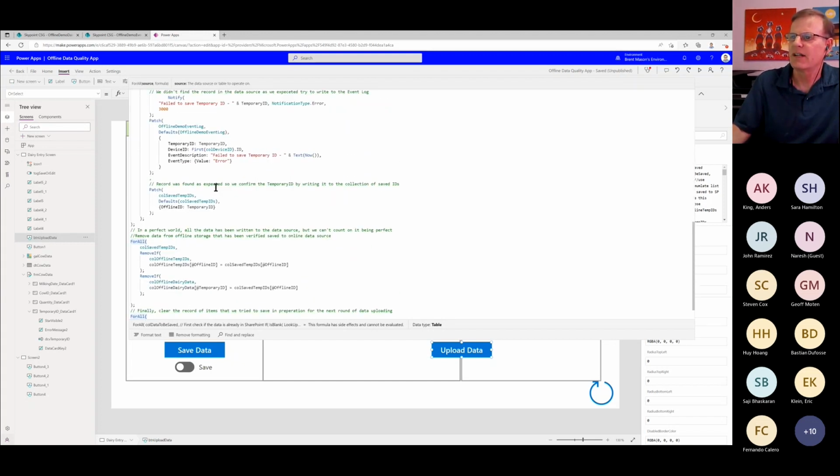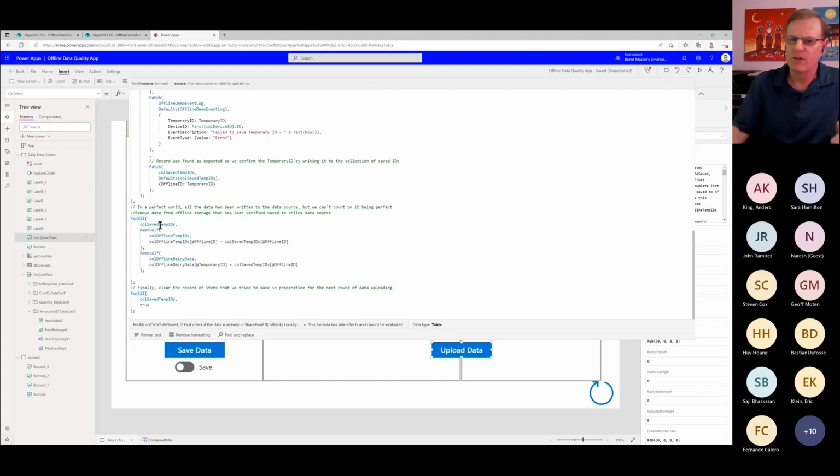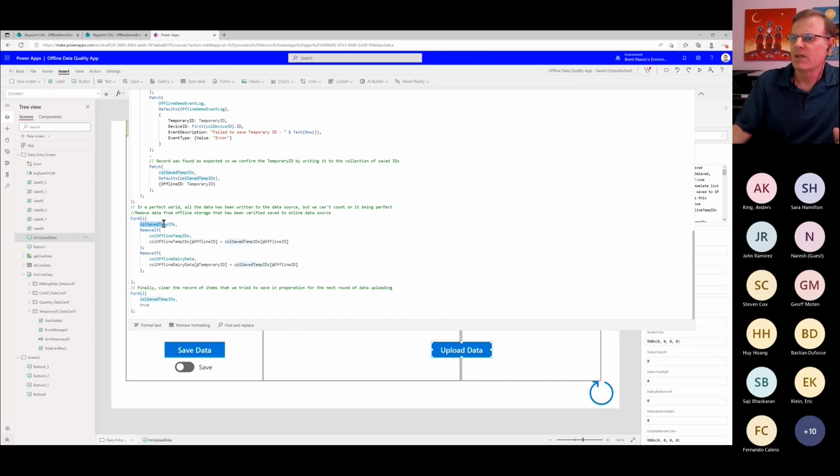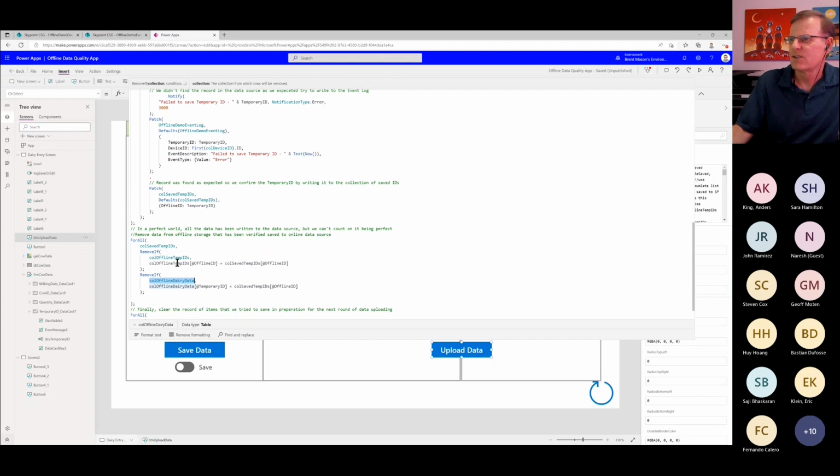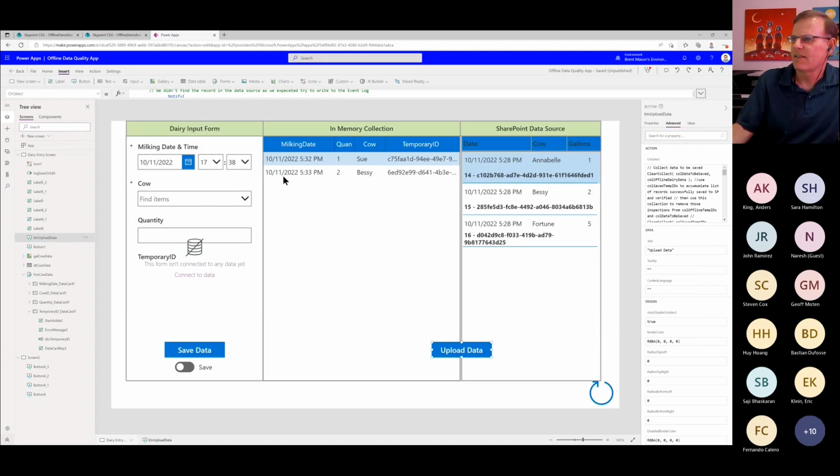Once I've completed that, and I believe all the data is uploaded, or I've at least tried to upload it once, then for every record in my saved list of temporary GUIDs, I go back to my offline collection of IDs and remove it from there. I'm also removing it from the offline collection of offline dairy data. Another way to say this is, if I verified that the data is here, I'm going to pull it out of the collection.